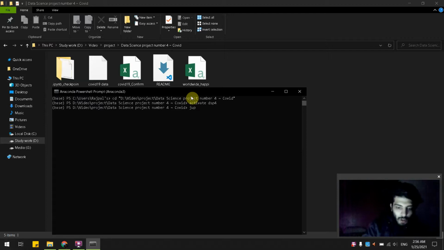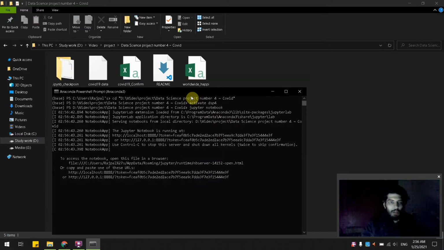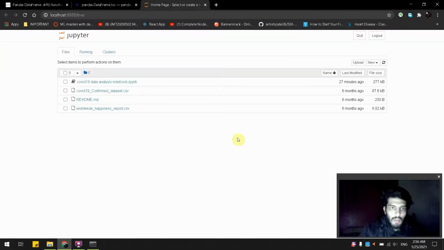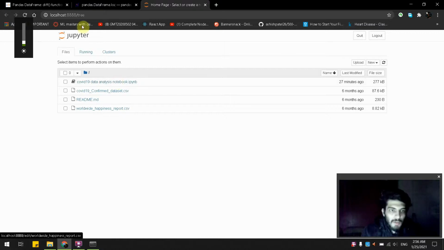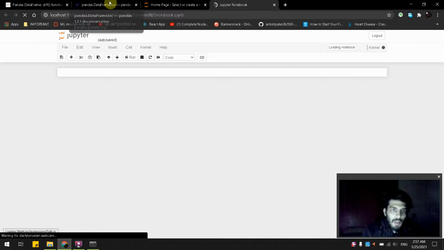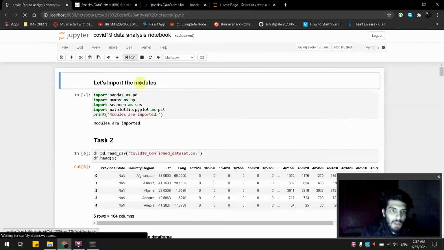Now I just need to type jupyter notebook. Opening it. So now I have opened it. So this is my Python notebook. Actually, in this project, we will be having two data frames. So guys, keep doing this project with me.